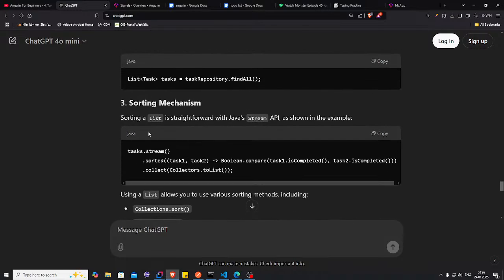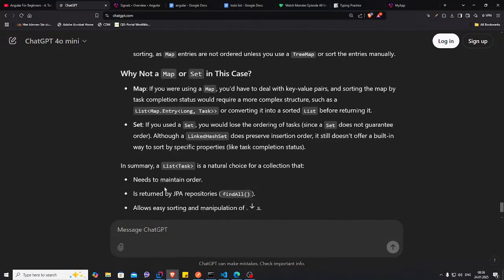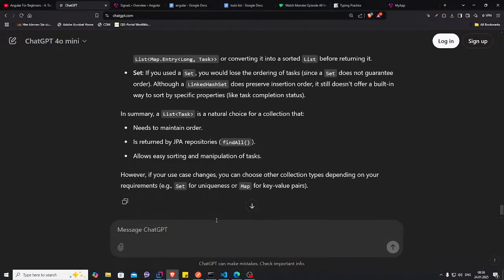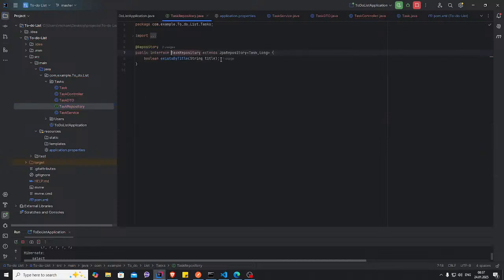Sorting mechanism. Sorting a list is straightforward with Java streams. Yes, streams. Dot sorted, and then we have task1, task2, Boolean.compare, task1 is completed. I will probably need more about this part, but we are not planning on doing the sorting right now. We just want to get all of the tasks first. So probably better to just do it from the repository first.